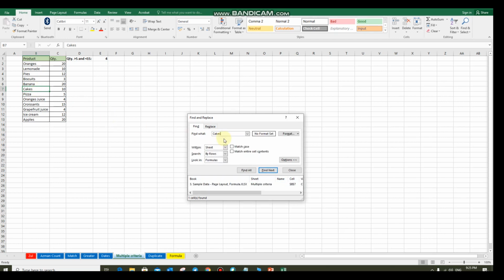Let's say you want to find the word not only in this sheet but also in other sheets. So you just click here, select workbook, so it will search the word cakes not only in this sheet but also in the whole workbook.